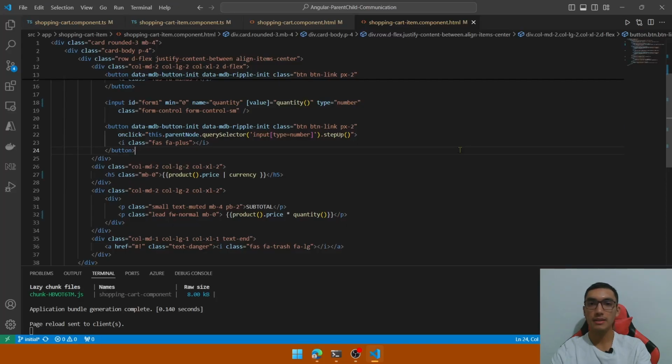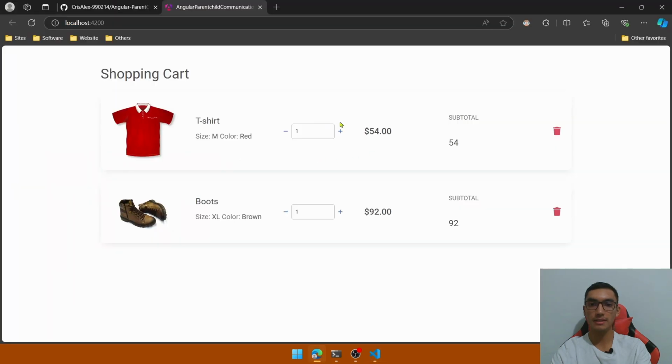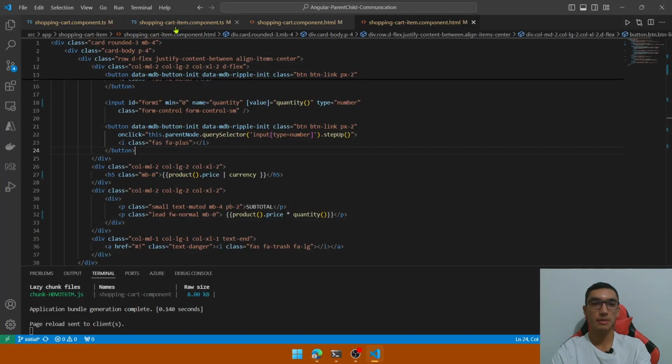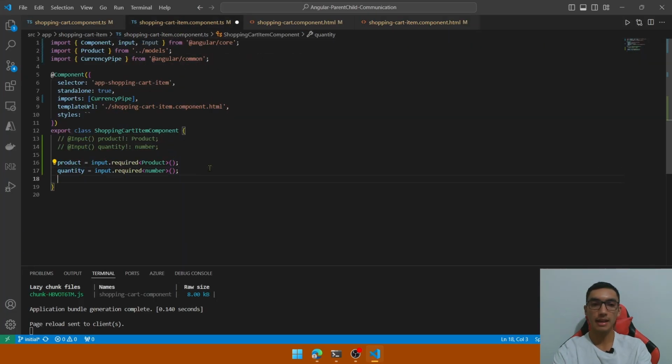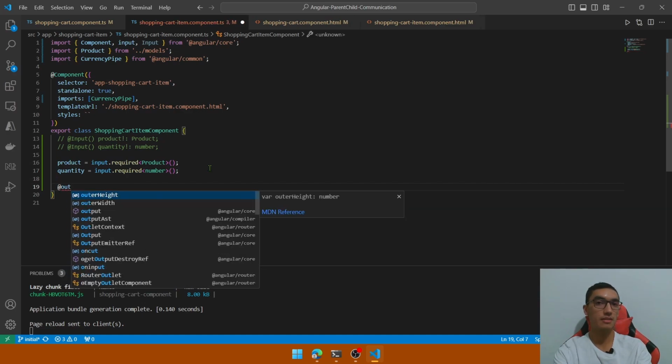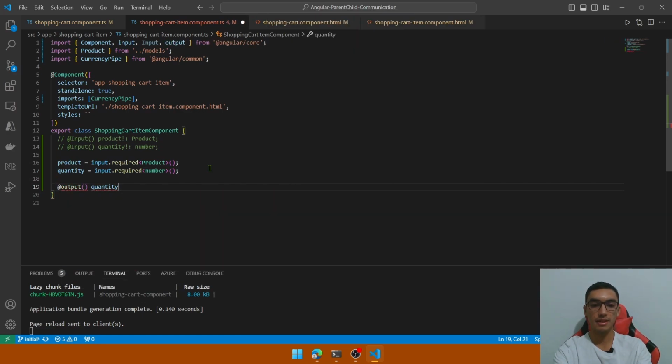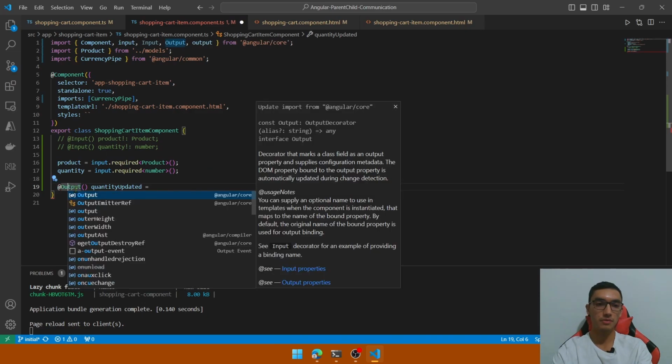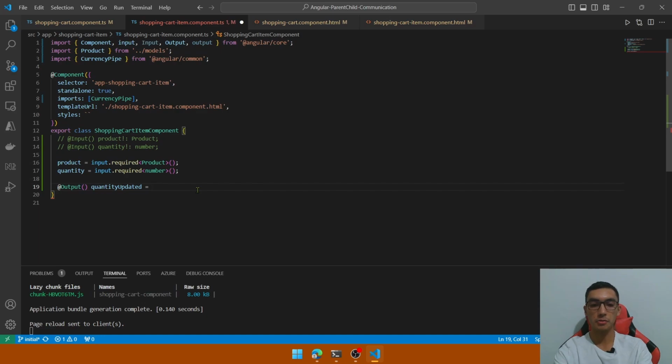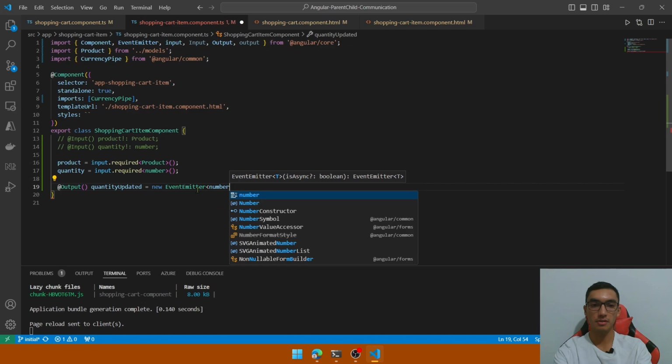Now go back and handle child to parent component communication with the output decorator. We pass the quantity from this shopping cart item component with these two buttons to the parent component to update the item quantity. So go back to the shopping cart item component and declare an output decorator, which is the traditional approach, and define the event, which will be the quantity updated. So import from Angular Core and create a new event emitter to send an event. In this case, we'll send a number value.